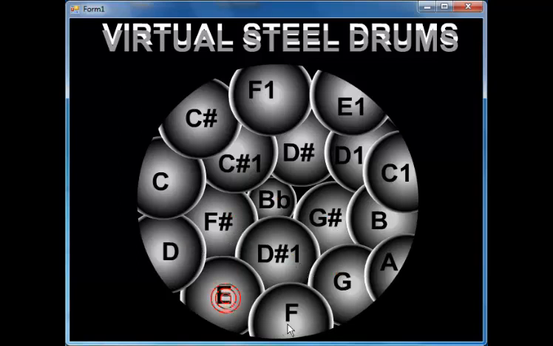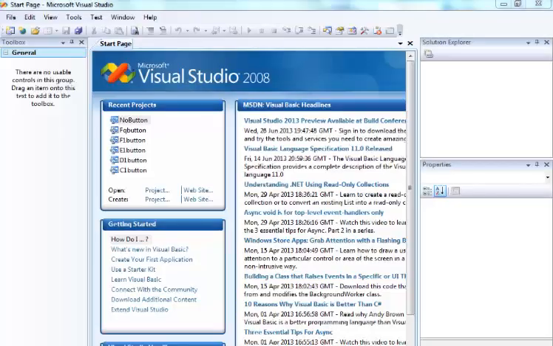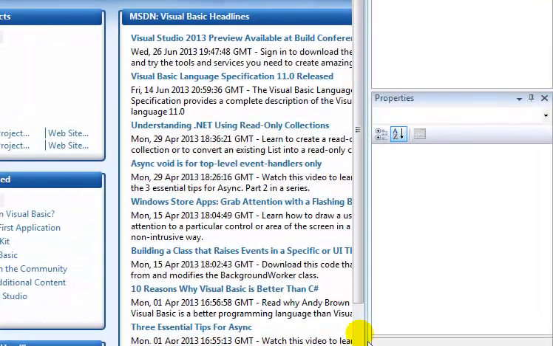So this is in visualbasic.net. So the next part of this tutorial will just show you how this project was completed. Okay, now let's go to visualbasic.net. This is the visualbasic.net steel drummer.